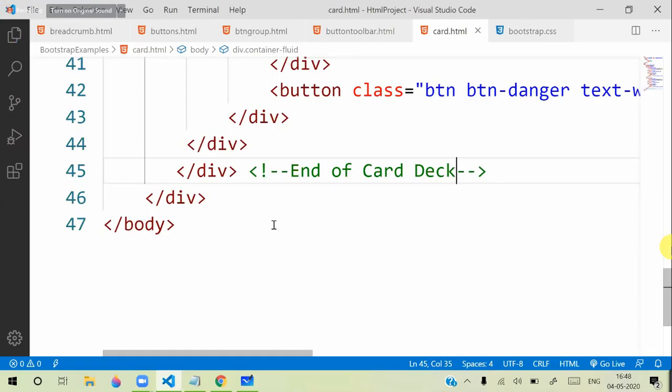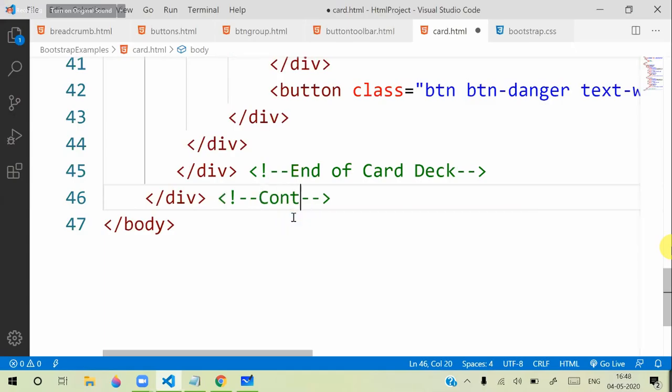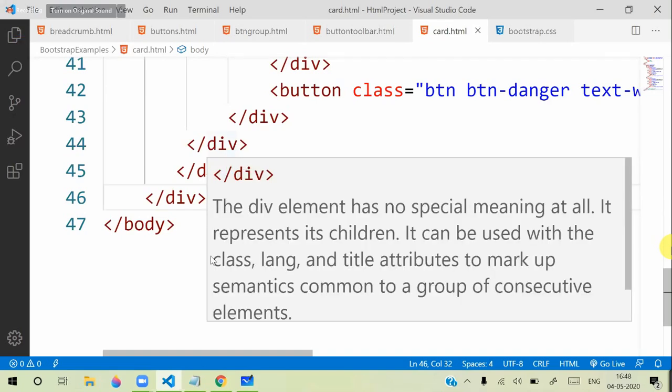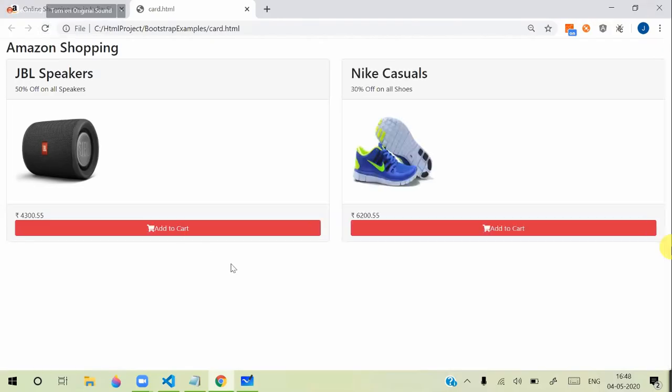Now once refresh here. This is card deck end. This is container end. So this is actually the container. End of container. Right. Okay. Inside the card deck, two cards are there. Now see what will happen. They will get a flex alignment like this. That means they will both be adjusted side by side.